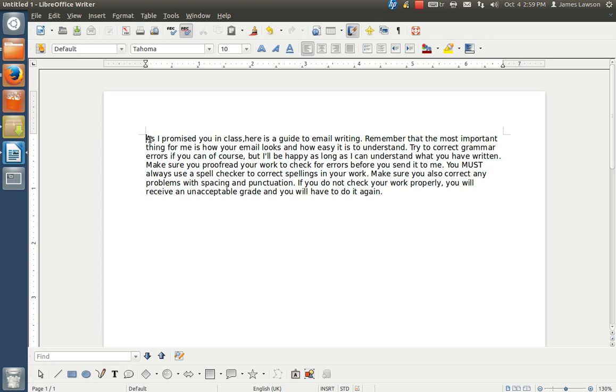Once you've done this, you need to read your email through once out loud to check that there are no errors. When I say out loud, I mean this. As I promised you in class, here is a guide to email writing. See, by reading through, I can find any other errors in the work. Here's an error. You see, after the comma, there should be a space.